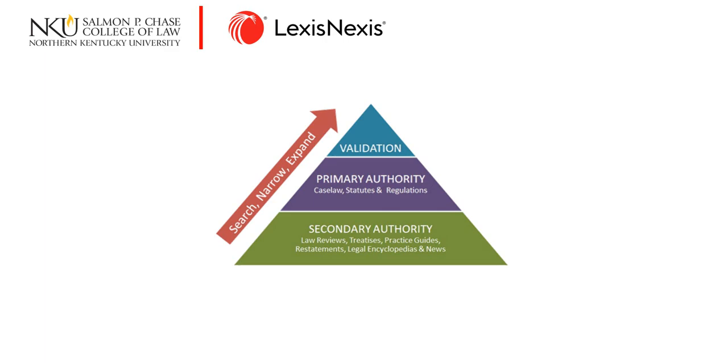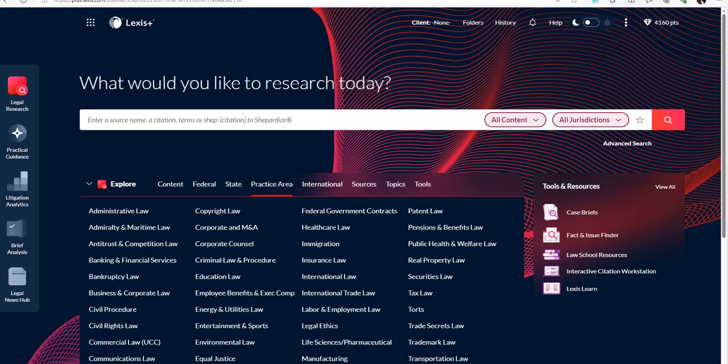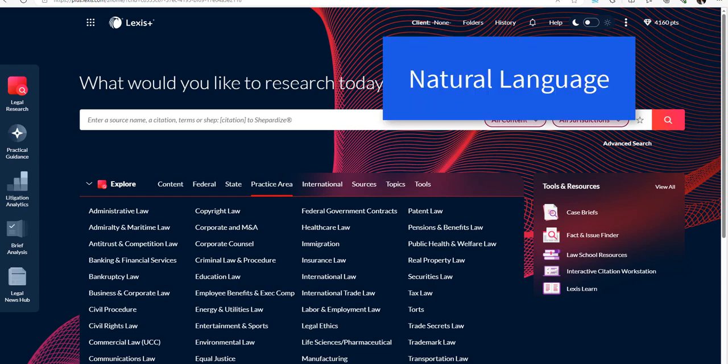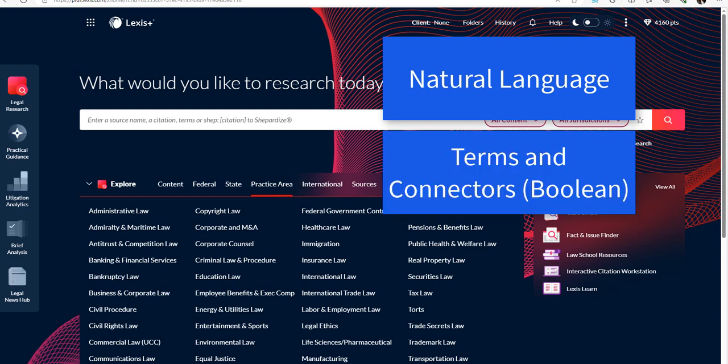To put this process into practice, let's log into your Lexis account by going to plus.lexis.com. Once you are logged into your Lexis account and ready to begin your research, you can enter terms into the search bar to find secondary sources and primary authority on this topic. There are two different search methods available. First, you have natural language searching, and second, you have terms and connectors, otherwise known as Boolean searching.